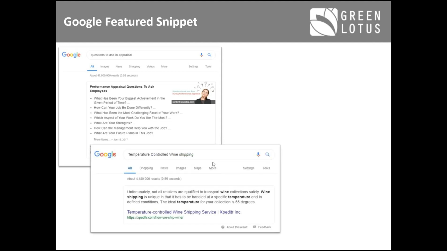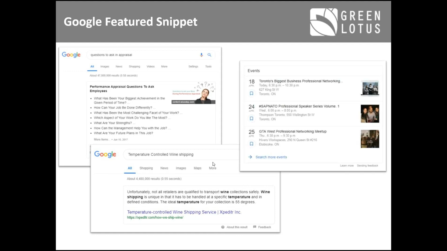Here's another example for one of our clients. He does wine transport, and he is ranking as a featured snippet on top of 4.5 million pages. So this is not just a regular listing. This is a featured listing. We call those, again, position zero. There are different formats that those featured snippets appear in, like events, recipes, nearby, things like that.